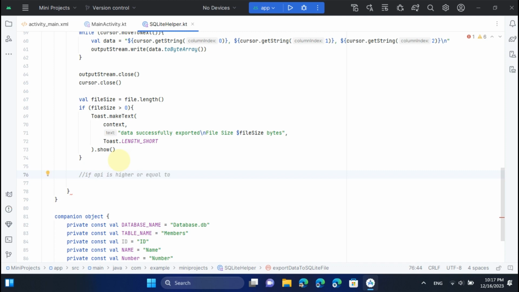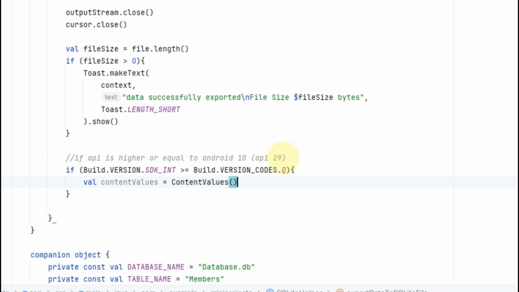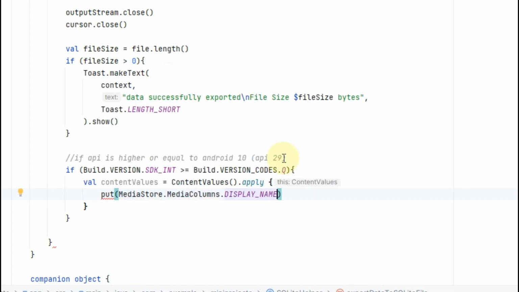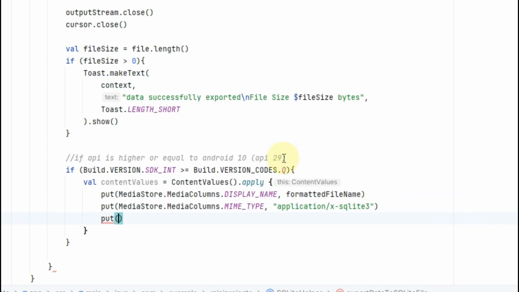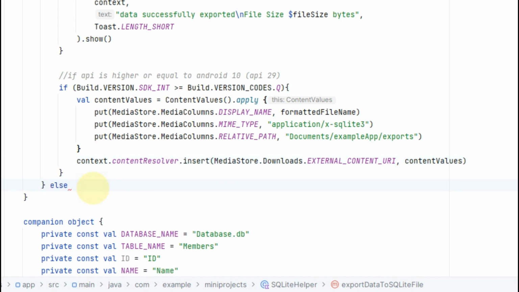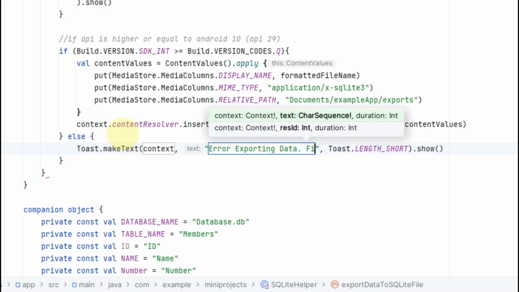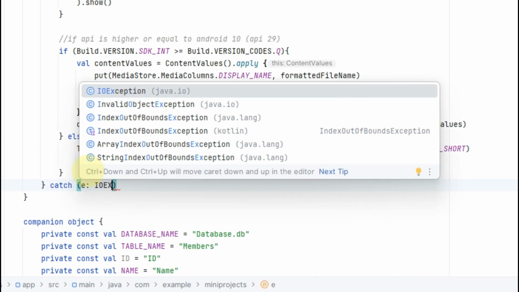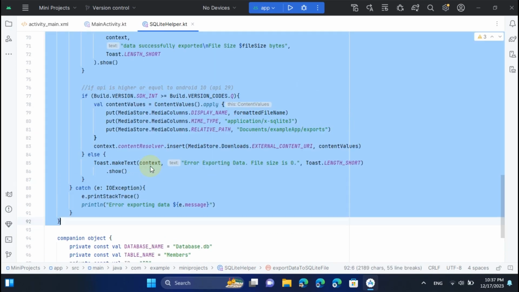If your app is targeting Android 10 or higher, you can follow the below steps to export the file into the internal storage. Our database class will be ready.